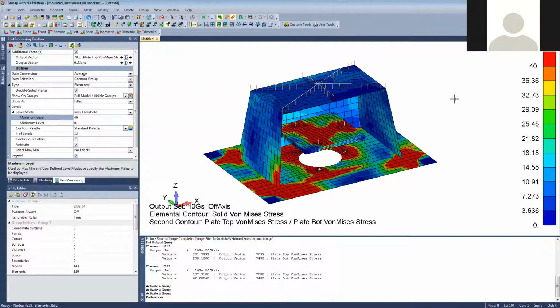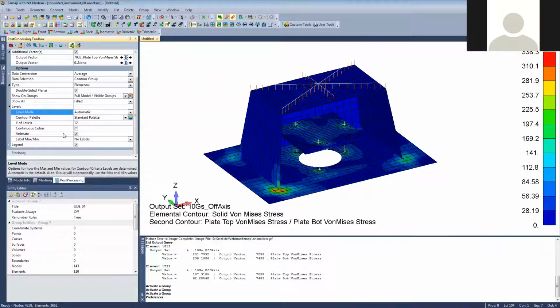So like I said, this is really convenient in a case where you're plotting stress results and you have an allowable. You can switch over here to max threshold and punch in what that allowable is, and that'll ensure that everything appearing in red is exceeding that allowable that you specified. But I'm going to switch back to automatic for now.